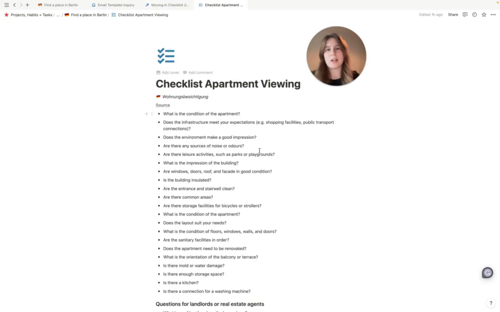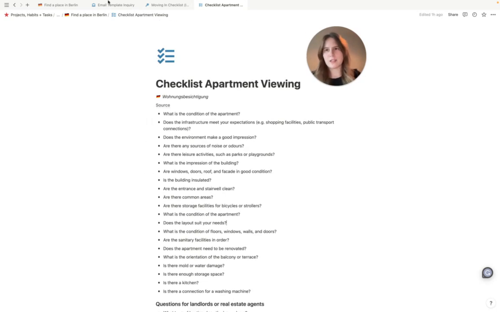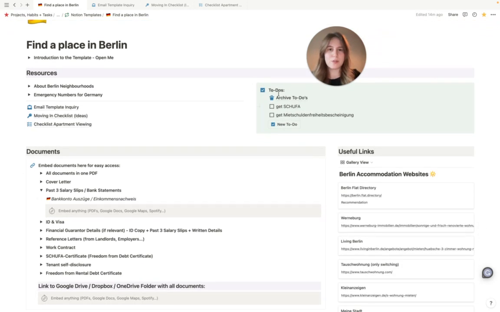And then we have a checklist for the apartment viewing, or in German, Wohnungsbesichtigung. Just some questions to keep in mind when you're viewing an apartment or when you're applying for an apartment. Then we have some to-dos on the right. You can add just quick to-dos like get the certificate, ask for this.